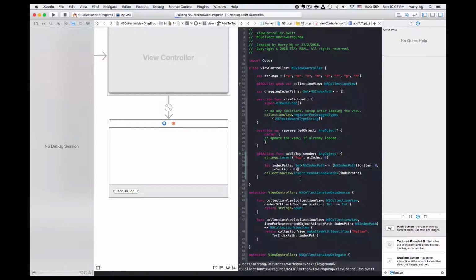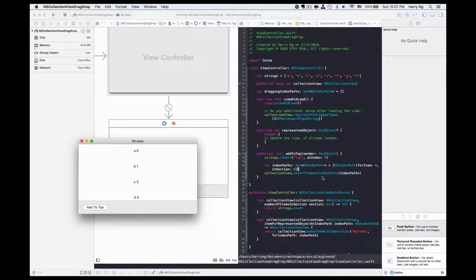By running the application, we can take a look at inserting the top string at the very beginning of the collection view. As you can see, it is added here now. There are two problems though. One, it is not showing up as animation. We are going to do it in a while.